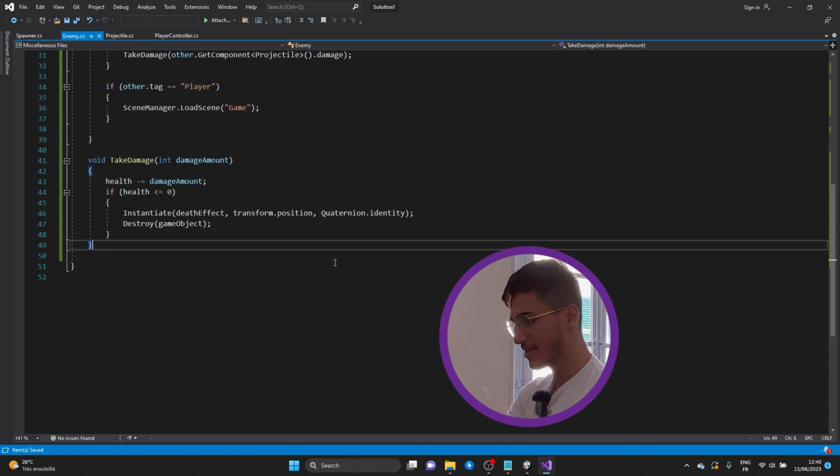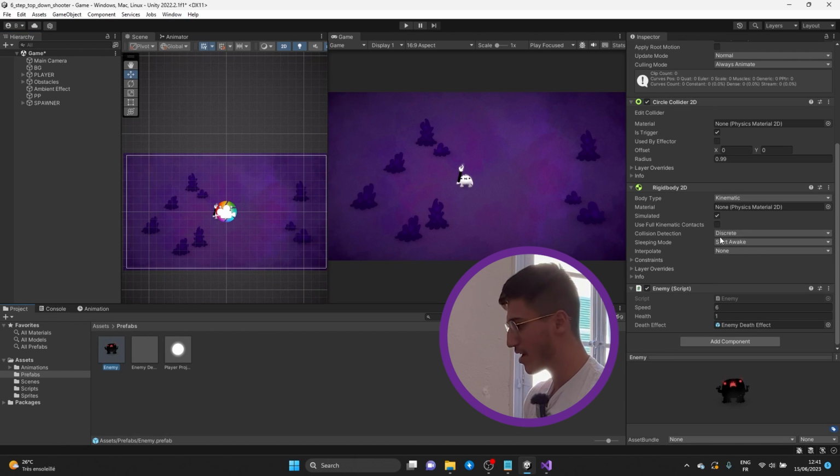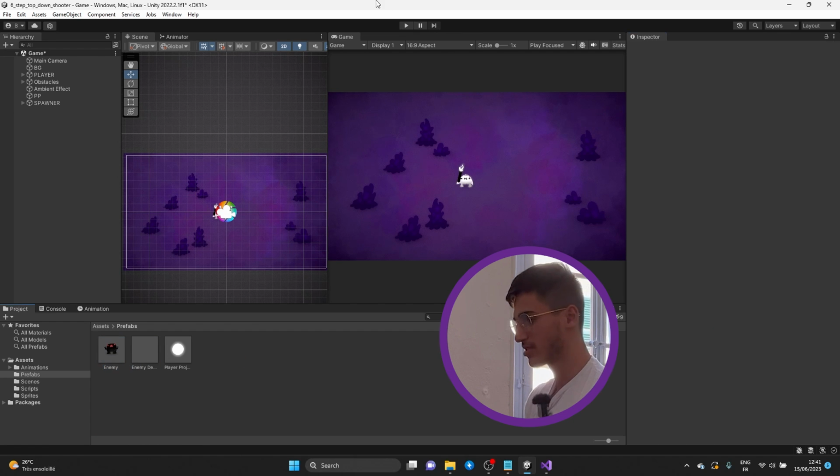So let's do that, save the script and go back to Unity. Now I'm going to select my enemy prefab right here. I'm going to come down here, I'm just going to simply drag and drop my enemy death effect inside of the slot. There we go.